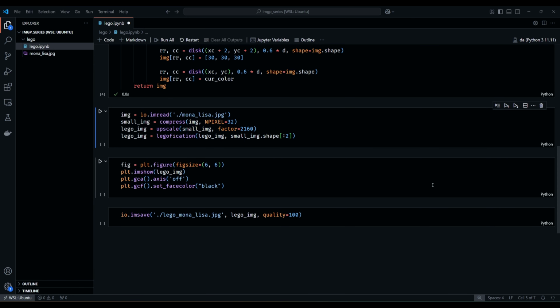We start by loading the image monalisa.jpg using io.imread, which converts it into an array for processing. Next, the image is compressed to 32 pixels along its shortest side using the compress function, simplifying it into a blocky representation. After that, the upscale function enlarges the compressed image back to a high resolution of 2060 pixels, while keeping its pixelated appearance intact. Finally, the legofication function is applied, transforming each block into a Lego-style piece with sampled colors and realistic stud effects. The result is a playful Lego-inspired version of the original image.